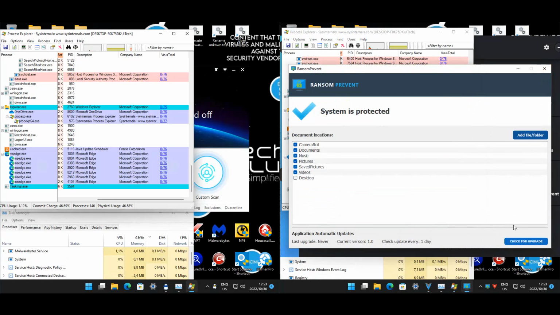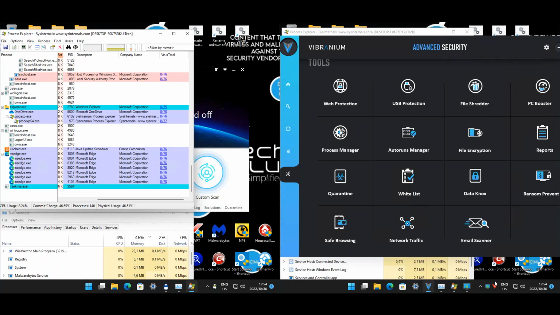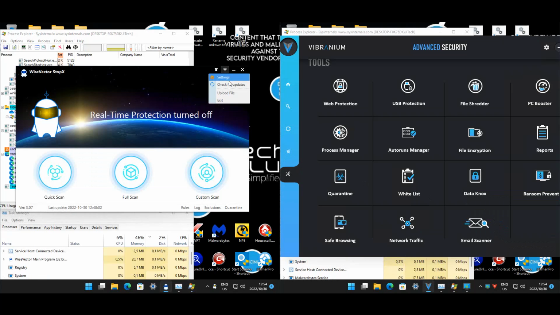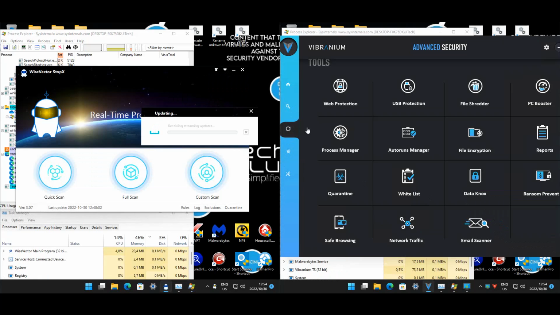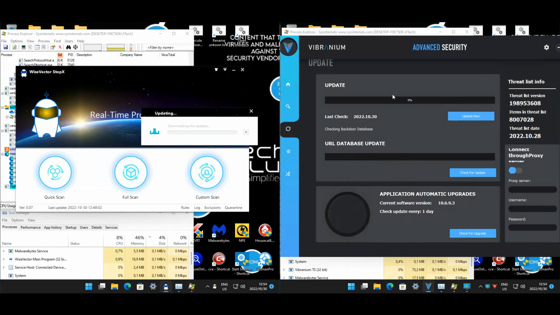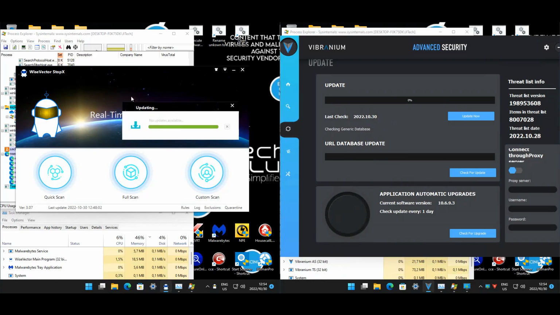Okay, while we're here, let's quickly check if there's an upgrade. It says never. Okay, check for updates. Okay, so WisevectorStopX seems to be fully up to date.